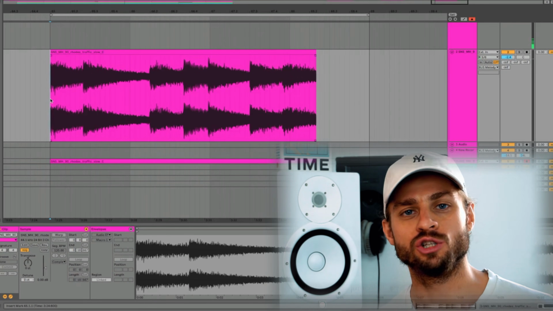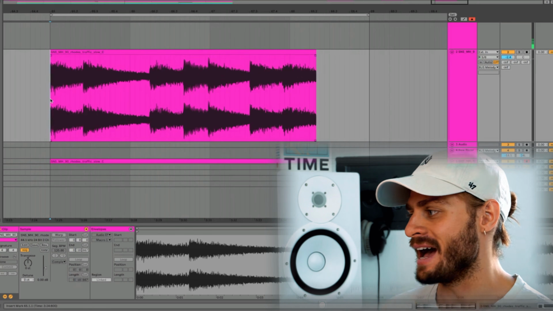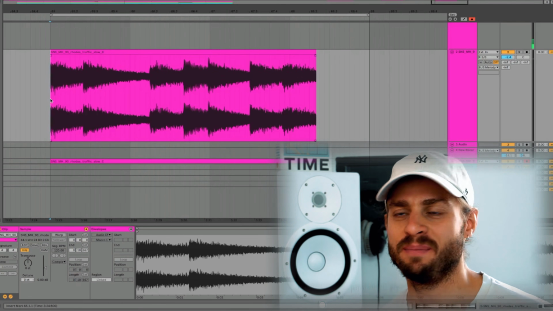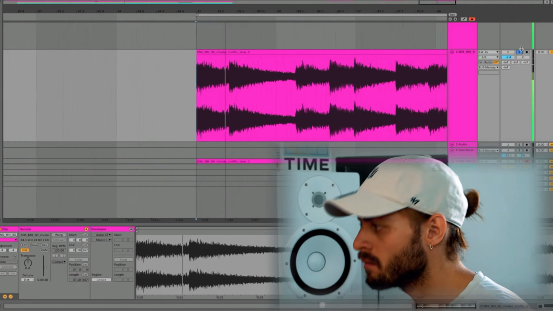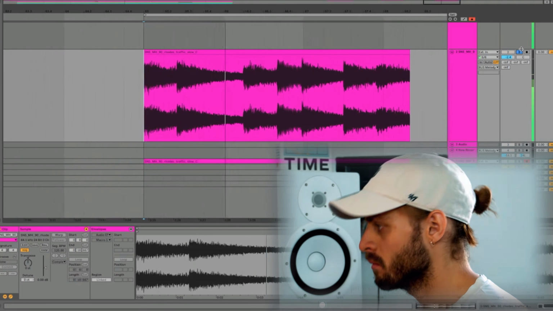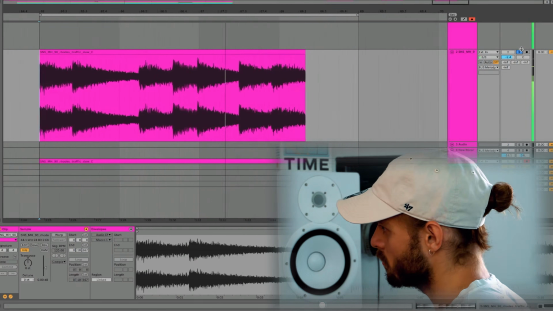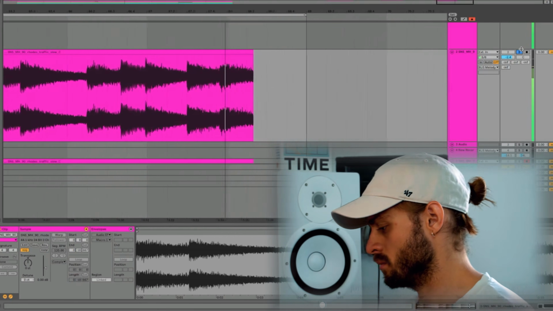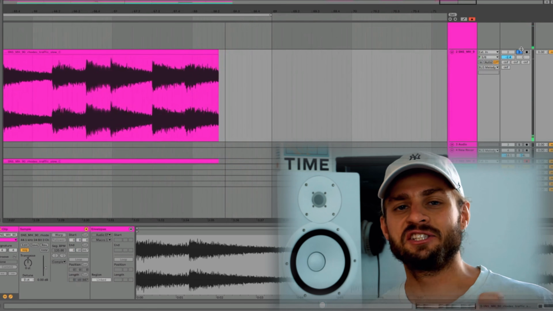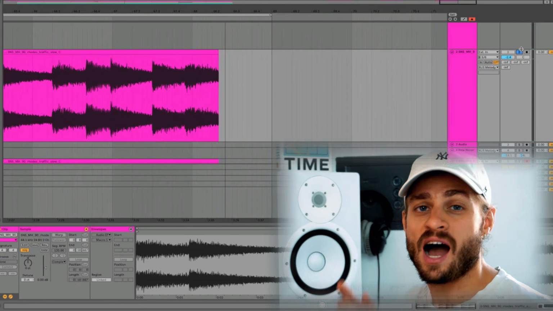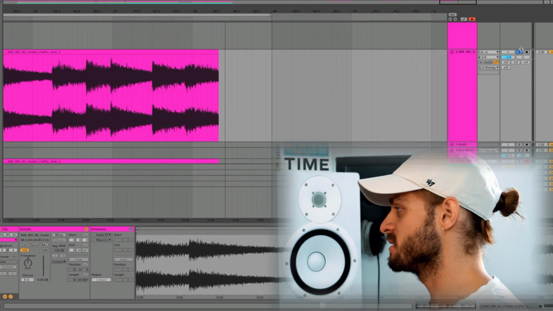So here I opened a project of a beat I'm working on, and I have this really smooth Rhodes sample to play about with. Nice, smooth, versatile chords. I already reversed it and that sounds like this.